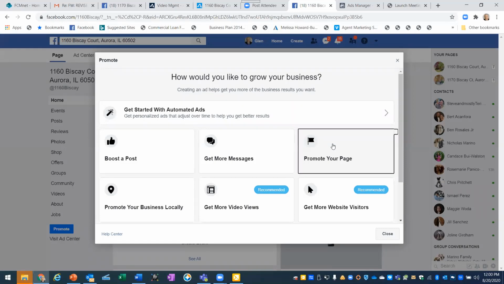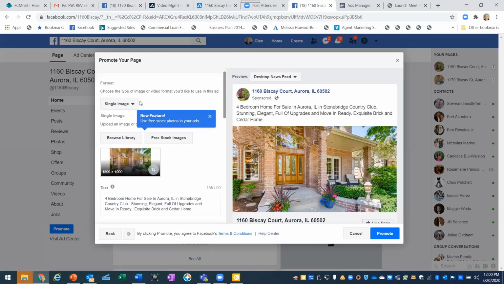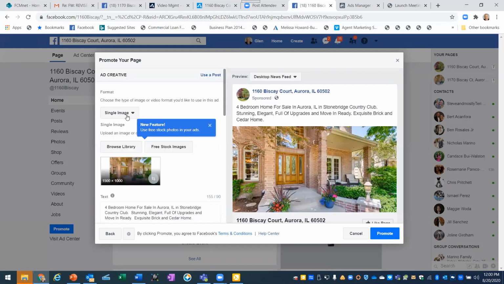So let's click on promote your page. And when we do that, it says, okay, first thing it says, we're going to use a single image. It's going to use one of our posts. It says new feature, use stock photos. In other words, we can use some stock photos that are in the library. I'd rather use the pictures of our house, of our listing. So it's taking this picture, the front of the house, that's going to be in our ad.